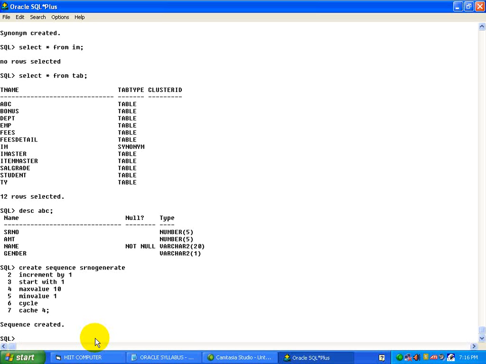Cache option pre-allocates a set of sequence numbers and retains them in memory so that sequence numbers can be accessed faster. When the last of the sequence numbers in the cache has been used, Oracle reads another set of numbers into the cache. No cache: the default value no cache does not pre-allocate sequence numbers for faster access.